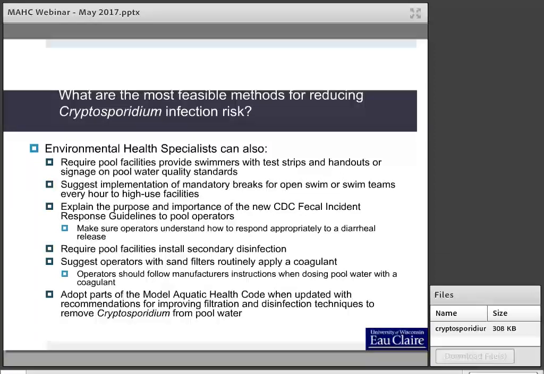For those who are in the position to do so, adopting parts of the Model Aquatic Health Code when updated with recommendations for improving filtration and disinfection techniques to remove Cryptosporidium from pool water. So the Model Aquatic Health Code is a model code, which means it's science-based and it's updated every 2 years with the most recent research from people in academia, industry, and also public health practitioners. So the new ideas really should be adopted by local jurisdictions because it represents the best practices associated with pool operation, maintenance, and safety.